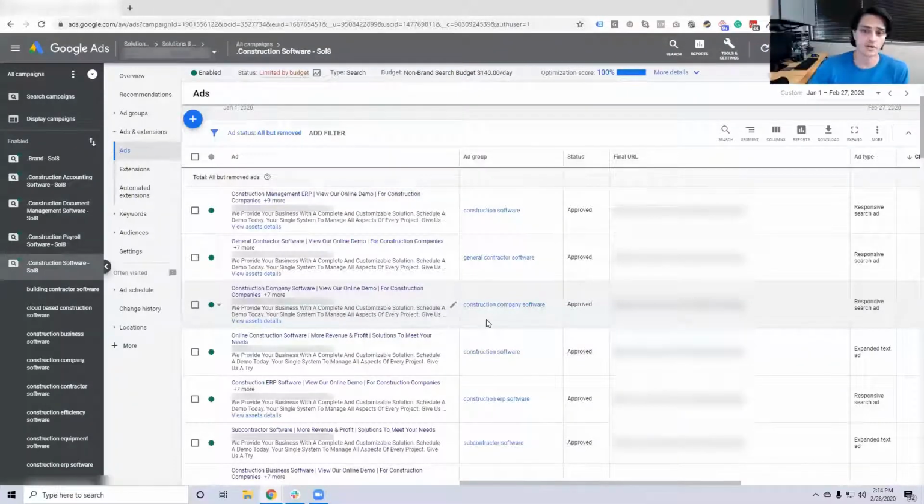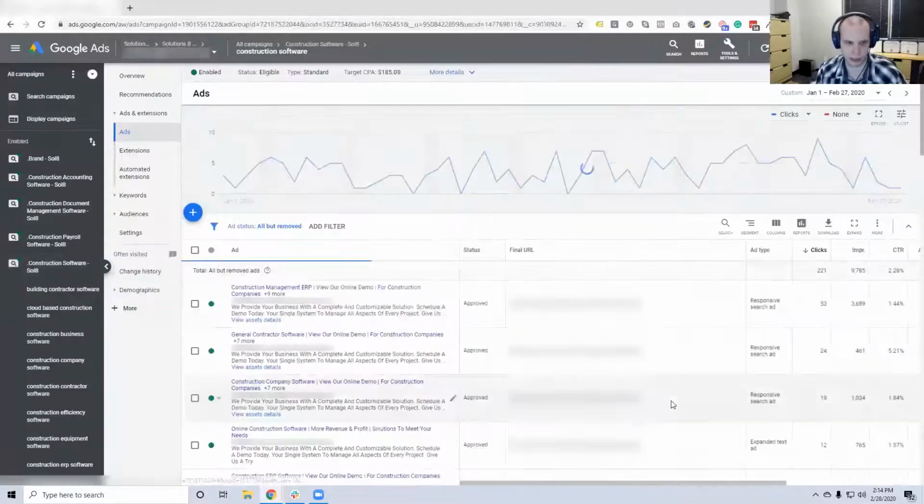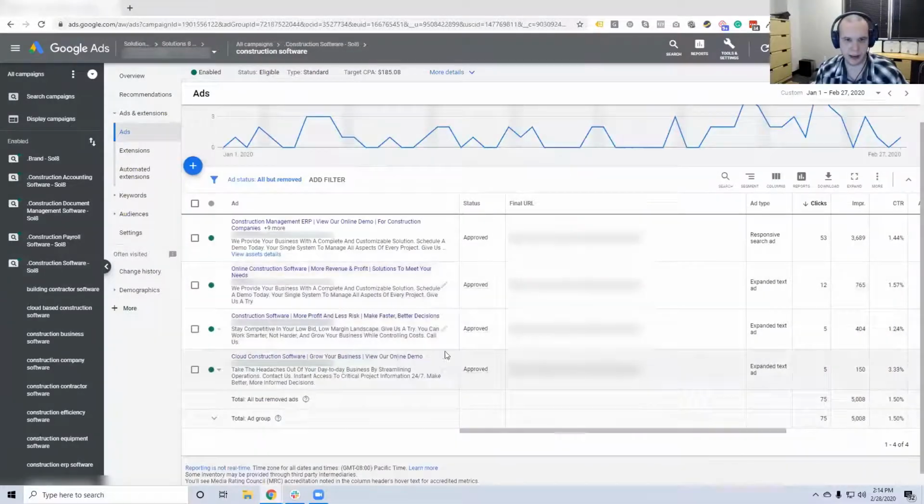And I'm noticing, John, on the right-hand side, the ad type is showing responsive ads, expanded ads. I realize that might be a little too deep a dive, but let's touch on that just briefly because I think it's important. Yeah, every ad group, as a general rule, should have 2 expanded text ads and 1 responsive search ad. And I'll just use construction software, for example. We have 4 ads in total. We have 1 responsive and 3 expanded. Now, we'll have a minimum of always 3 ads, 1 responsive and 2 expanded.